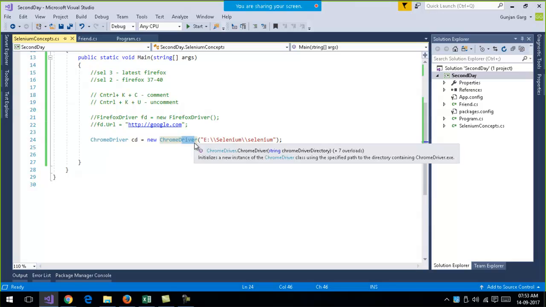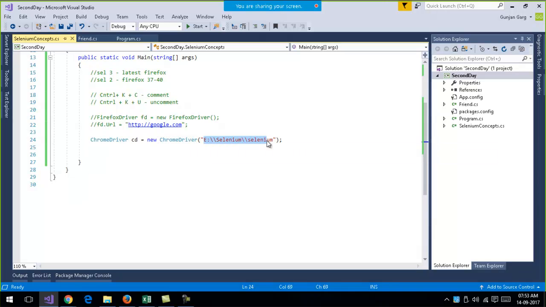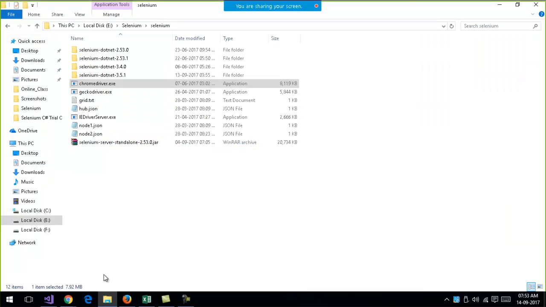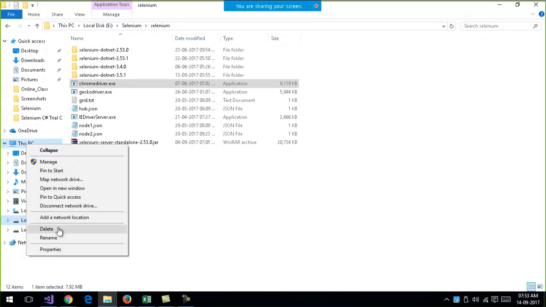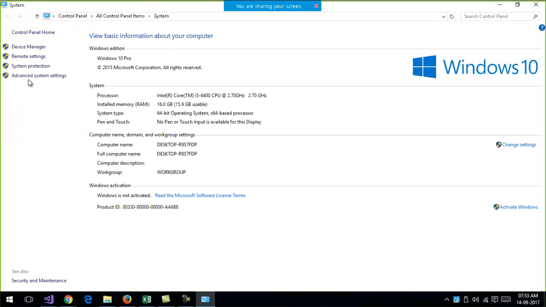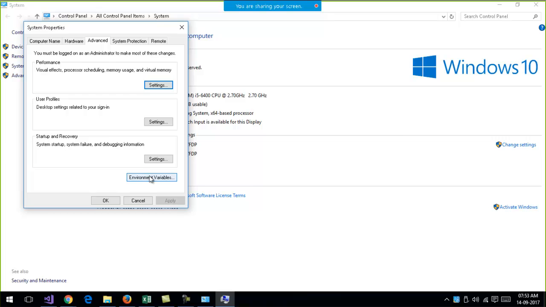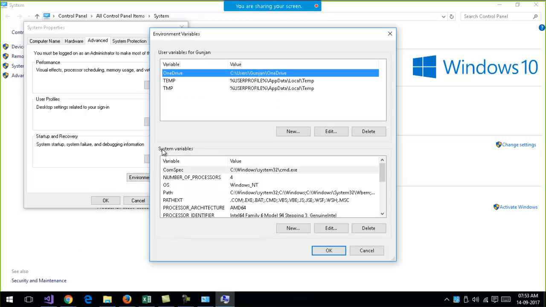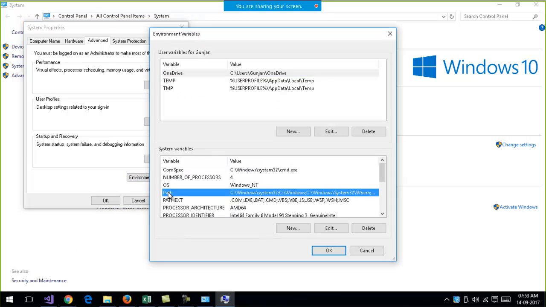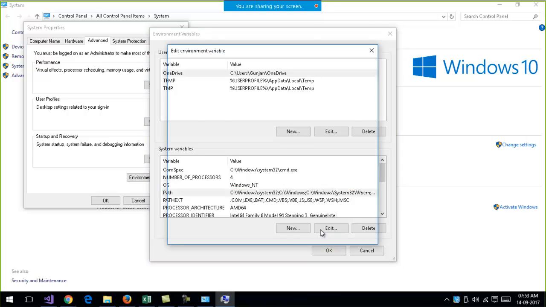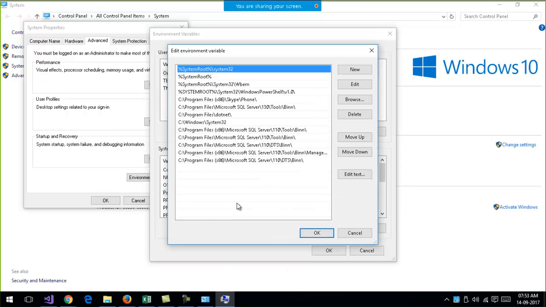And moreover, you will have to set this path in the environment variable as well. That is, how do you set your environment variables? You go to the properties of your system, advanced system settings, and out here we have environment variables, and under the system variables we have to edit the path variable. Okay, so just look for the path variable and edit this.